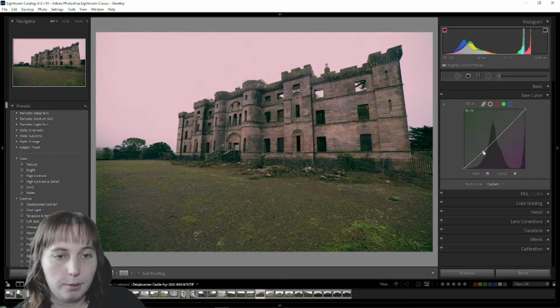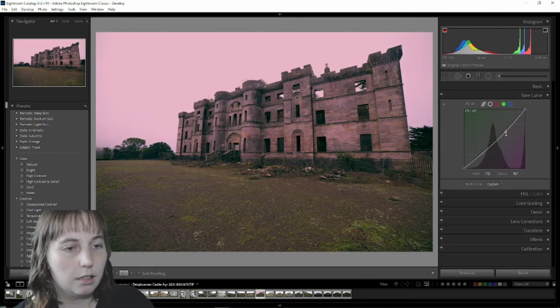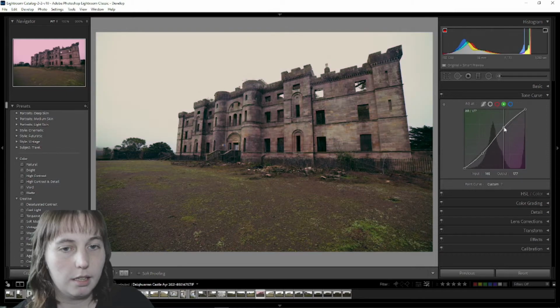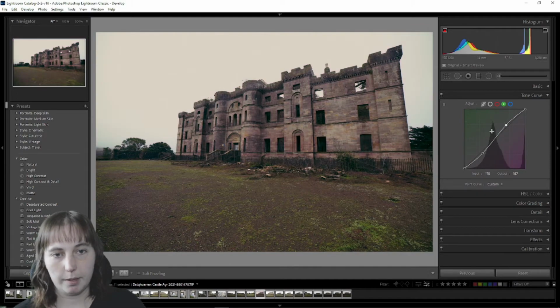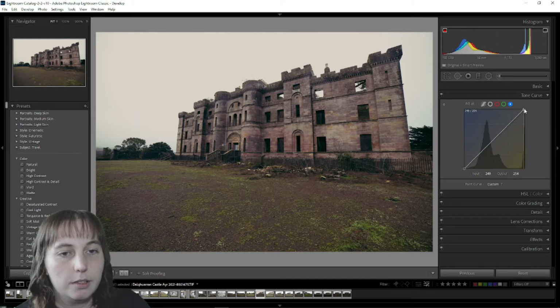So maybe we want to go up here a bit. And we want to, let's see, I'm trying to make the building a bit more in line with the sky colour. Okay. And the highlights, quite liking that, a bit of the green. So it actually looks a bit more atmospheric. And the blue, I don't think we're really going to have much here.